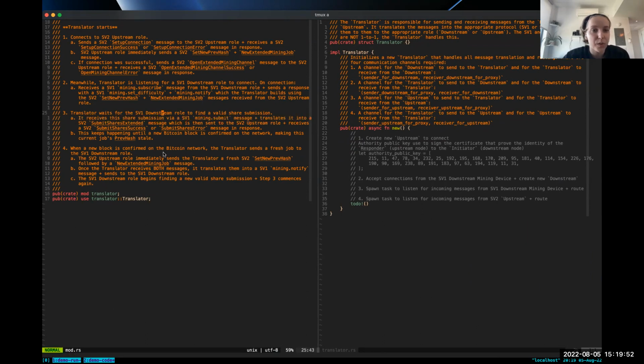Contrary to this documentation, we get a mining.configure first, and then we'll get a mining.submit, which we need to format into a submit shares extended, which is not done yet. And when a new block is confirmed on chain, even if the miner isn't done mining on their block, we don't want to keep mining on stale shares. So we need to make sure that we're listening for a set new prev hash, which will be followed by a new extended mining job. So that's the overview.